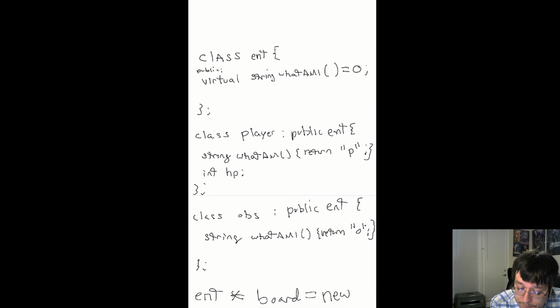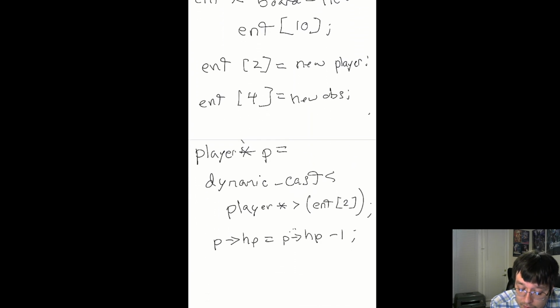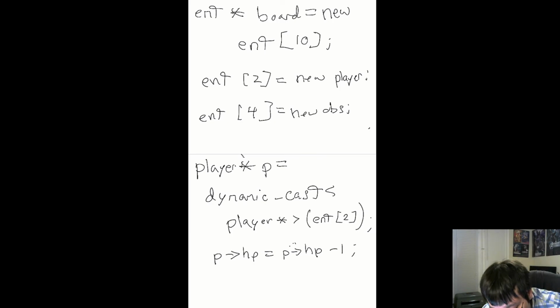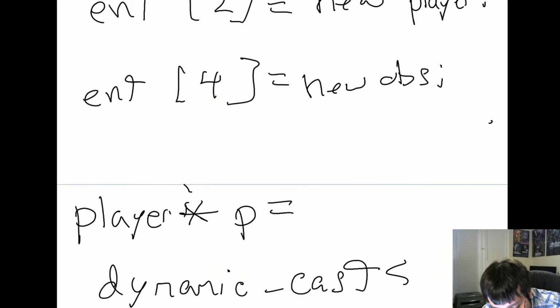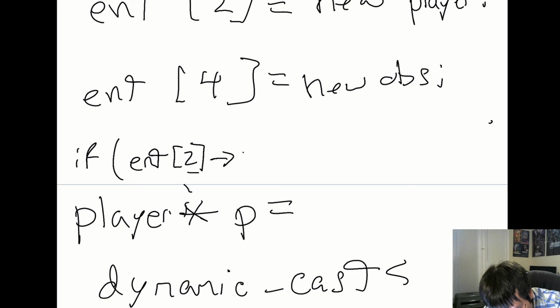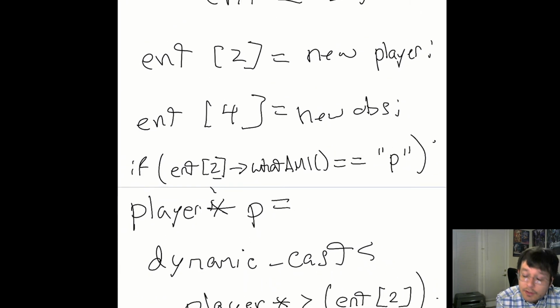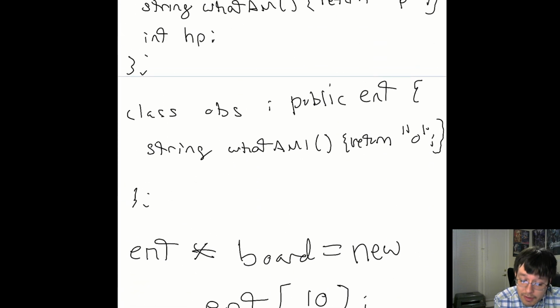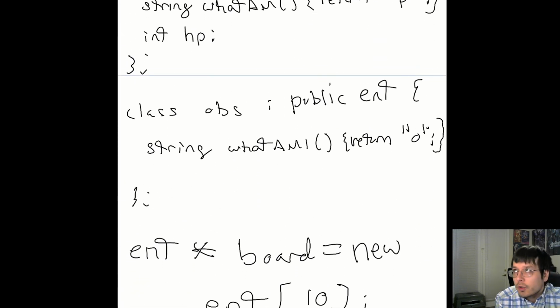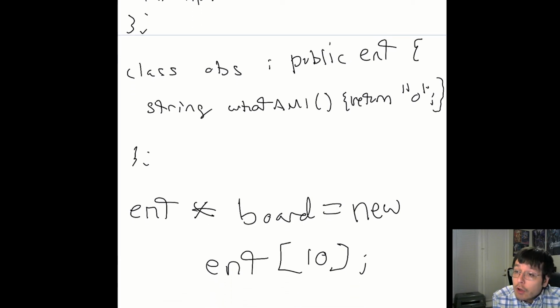But in addition to that, if you write an if statement here and say something like if entity 2 arrow what am I is equal to P, then you run this code. Because here's the thing, this is a virtual function. It's a pure virtual function, which was actually completed, defined in the derived classes, right? But because it's virtual, it'll call the right one.